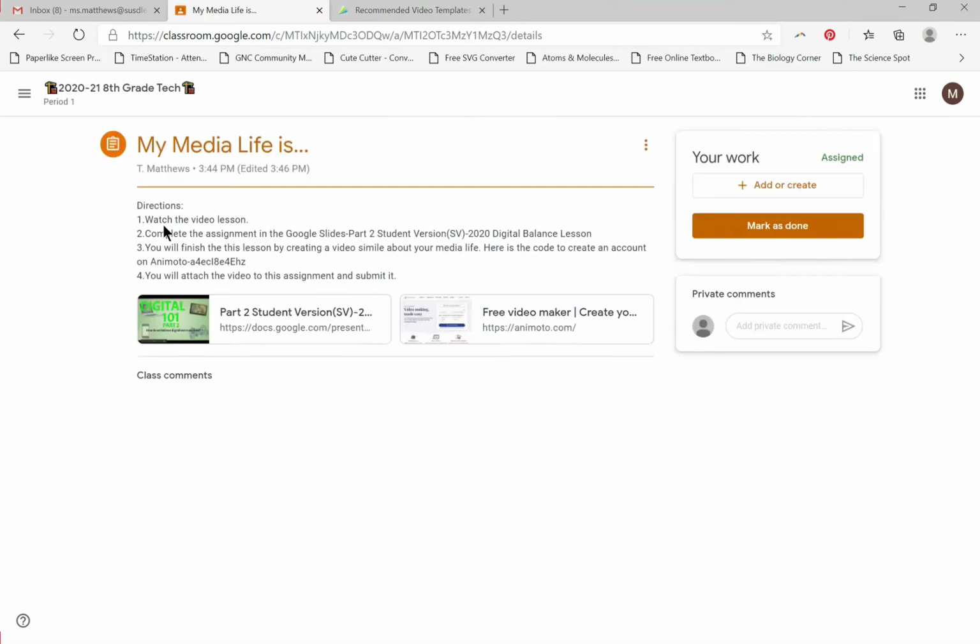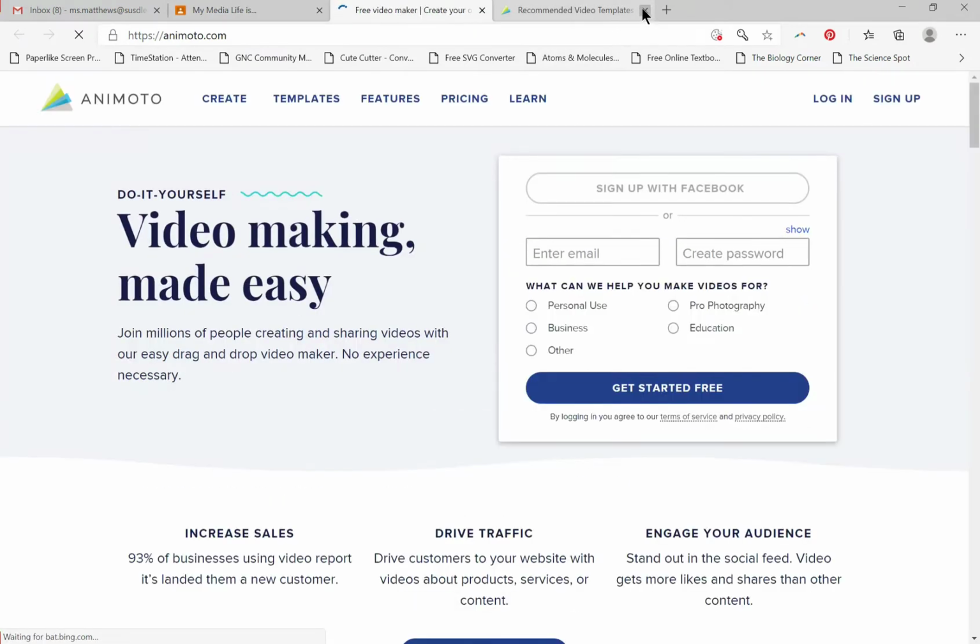The directions for this assignment are to watch the video lesson. Once you're done, click on the assignment right here in this link. Complete it. Now, when we're finished this lesson, we're going to create the video using Animoto. Here's the code to create the account. Click on the link to go to the website.